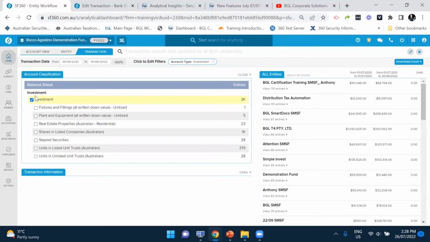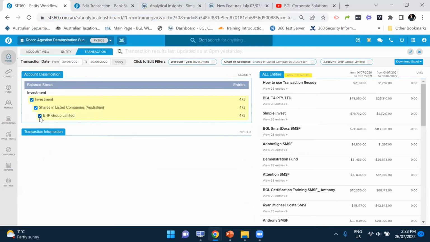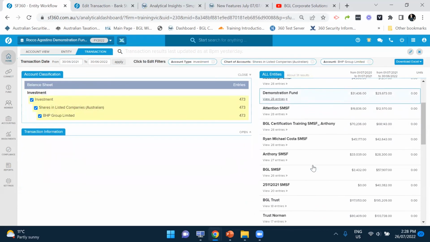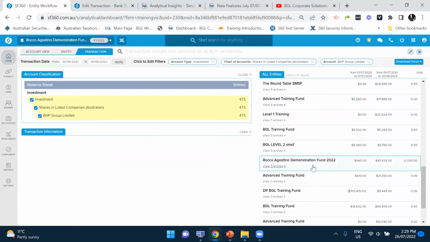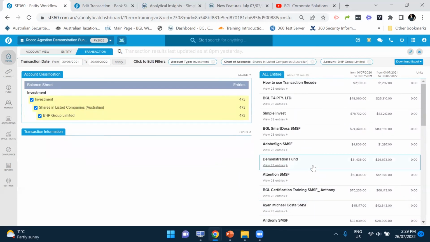This is database specific. So don't go back expecting to see this or a list this small. Could be bigger, could be smaller. It's dependent on your database. We know that it is a share in an Australian listed company. So we can click on that. And there we go. We have BHP. And then quite quickly, on the right-hand side, we can see all the funds that held BHP for that period.